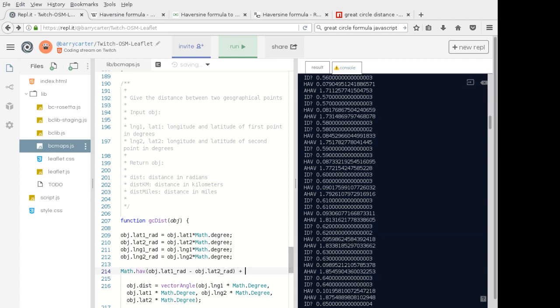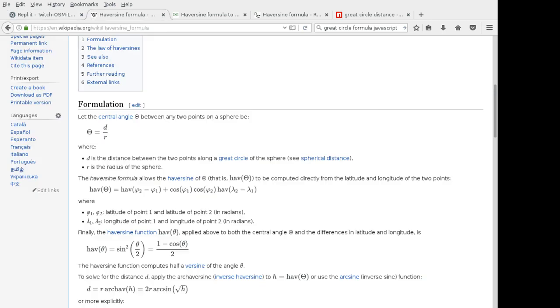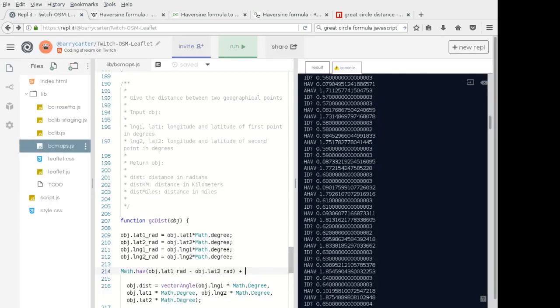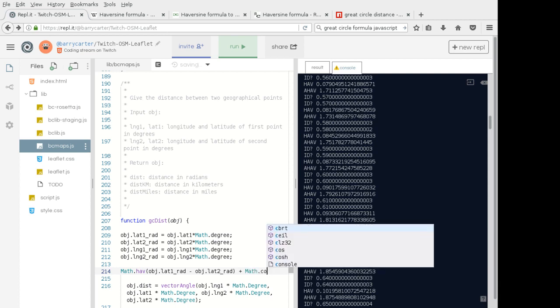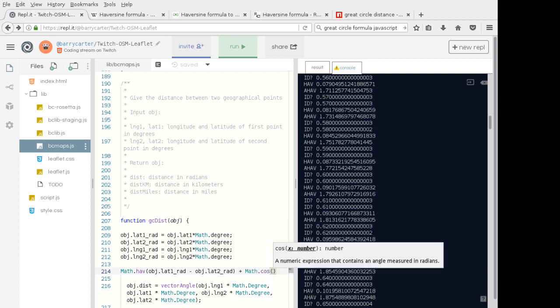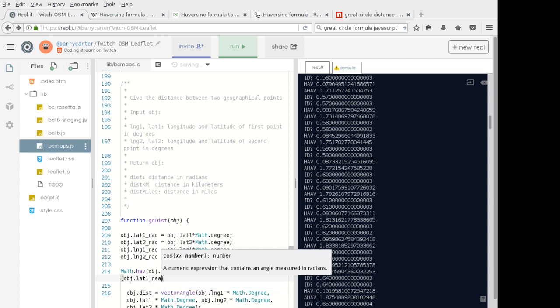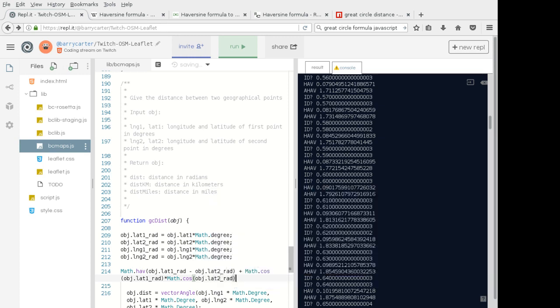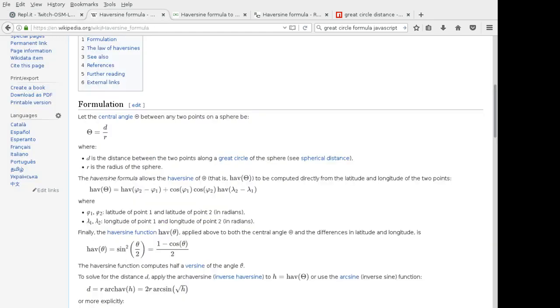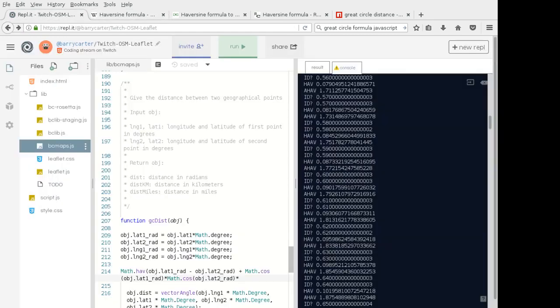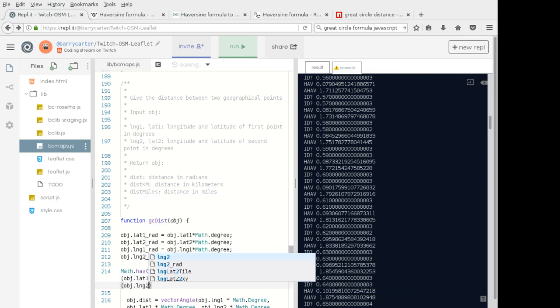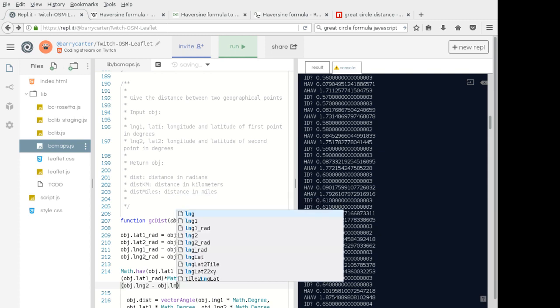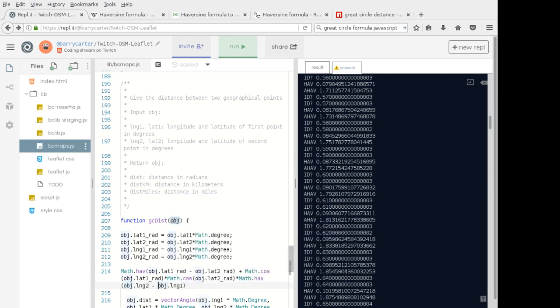Plus, I think it's the product of the cosine of the two latitudes times the haversine. Plus the cosine of obj lat 1 rad times the cosine of obj lat 2 rad, all of that times the haversine of the difference in the longitudes. And I think this is an even function, so this shouldn't matter, although it does matter that I put in the word rad there.